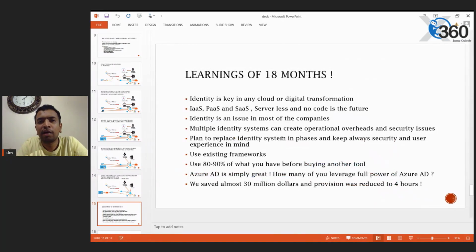So the learning of this 18 months of security transformation is, number one, identity is key in any cloud or digital transformation. To identify a user and to provide all the resources based on their identity, you need a strong identity and access management system. Number two is IaaS, PaaS, and SaaS. That means cloud is the future. We are going into a no code, cloud oriented app delivery mode. To properly harness all the functionality or features of this environment, we need strong identities.